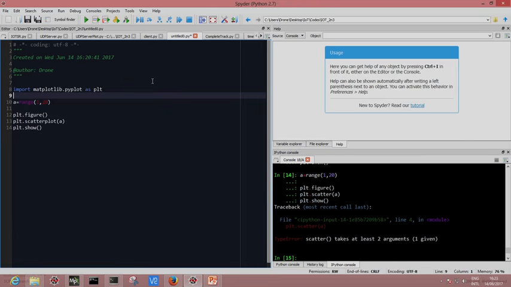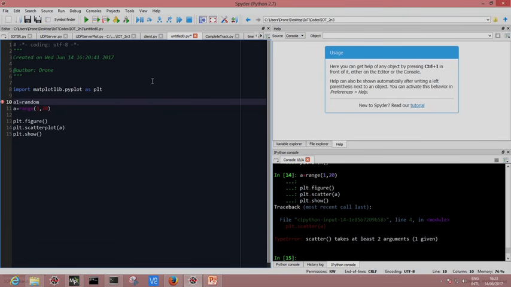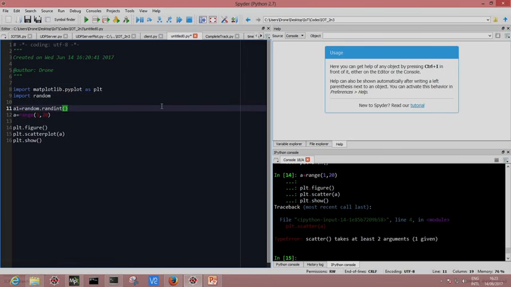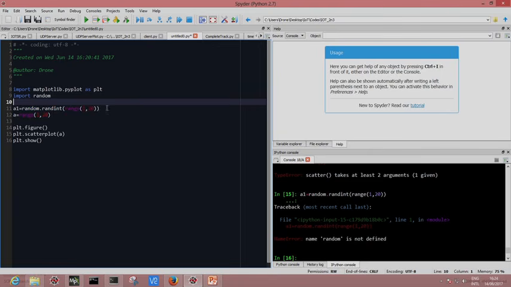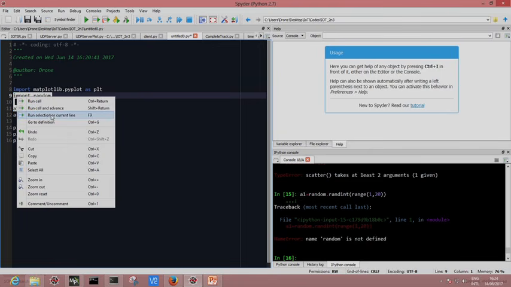Better still, it will be more interesting if we give two values. Assign a variable a1 as... for this we have to import this random function. If you remember, in one of the previous lectures this random function was also covered. We need to import the random function first.